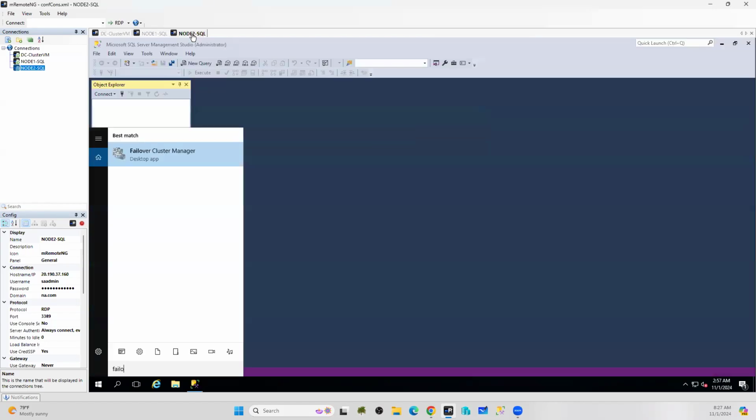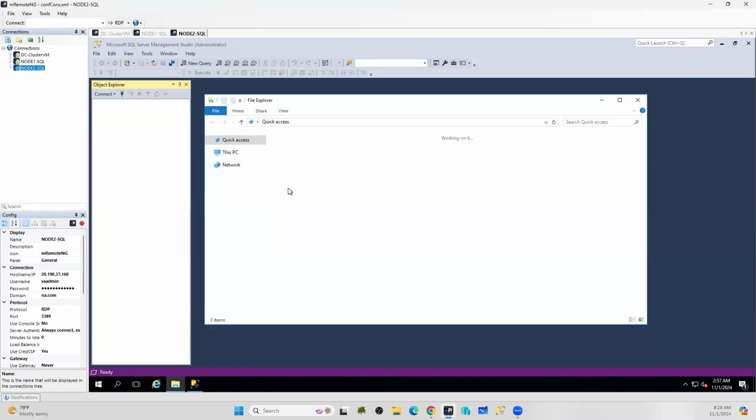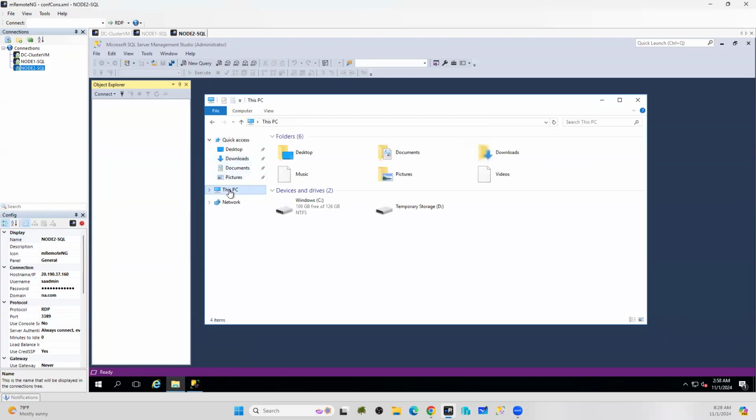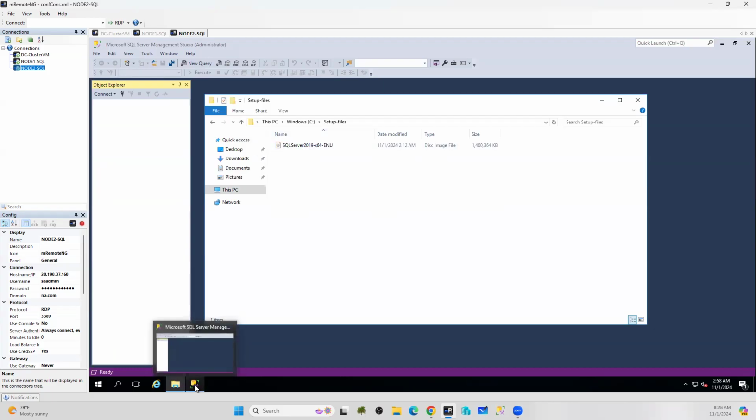Meanwhile, you already know how to install SSMS, and I don't want to repeat the same thing. I just downloaded the setup file for Windows Server 2019 and SQL Server 2019. I just installed SSMS. Apart from that, I did nothing else.